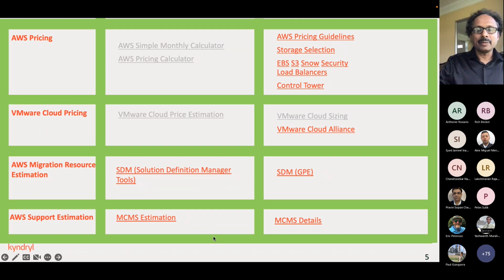And lastly, AWS support estimation. Basically, if somebody wants to do an AWS support estimation, you can utilize the MCMS tools that are available. We have extensive pricing available for each of the instances within AWS, showing how much it will cost for the customer for day two support. That is also listed here. I just put in the links. So I won't be able to go through all the details about all this stuff in this particular presentation, but if you need more details about any of this, please let me know.